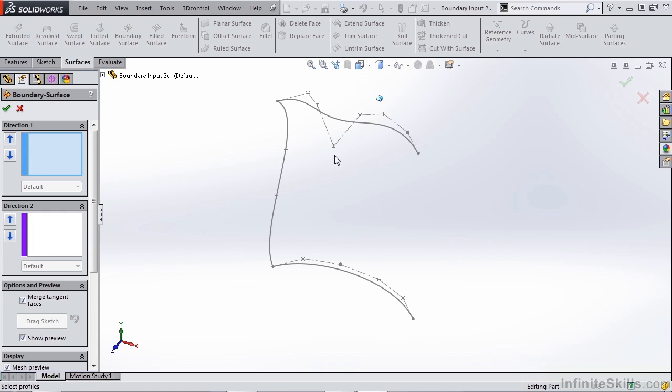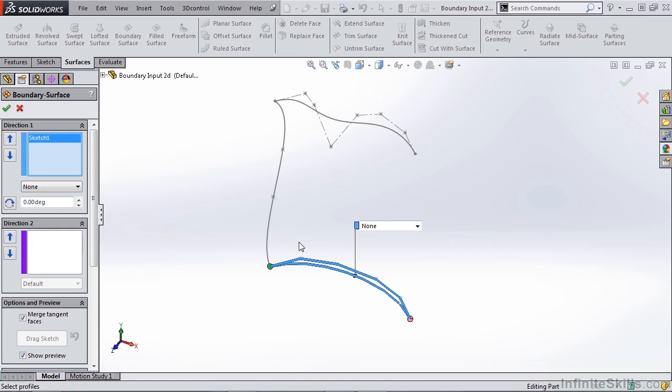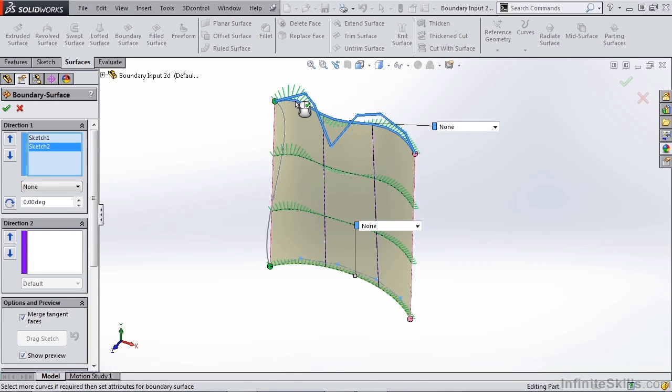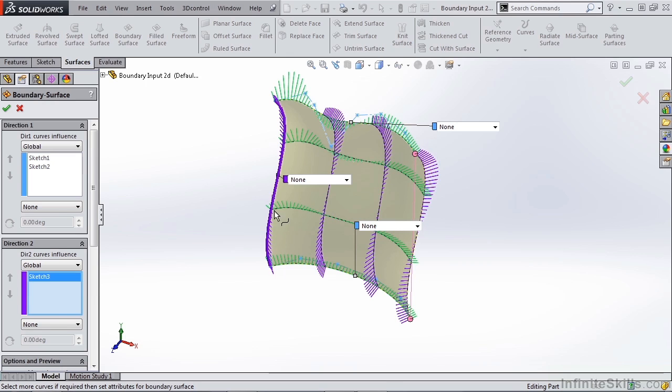So let's take a look at the sketches on our screen. For direction 1, we can go from sketch 1 to sketch 2. We can think of this as a loft going from one profile to the next. For direction 2 selection, we can grab sketch 3 and consider this a guide curve.